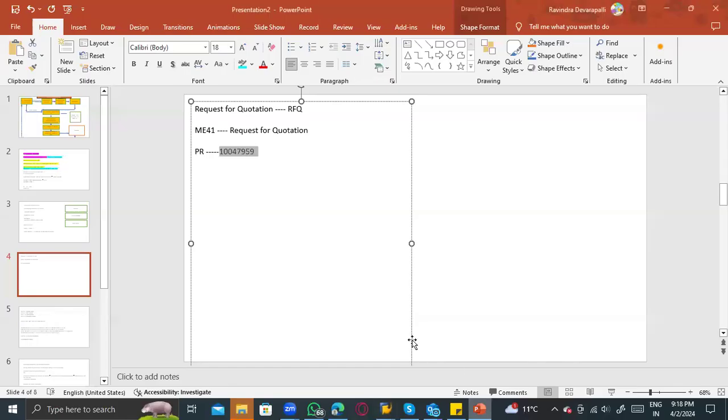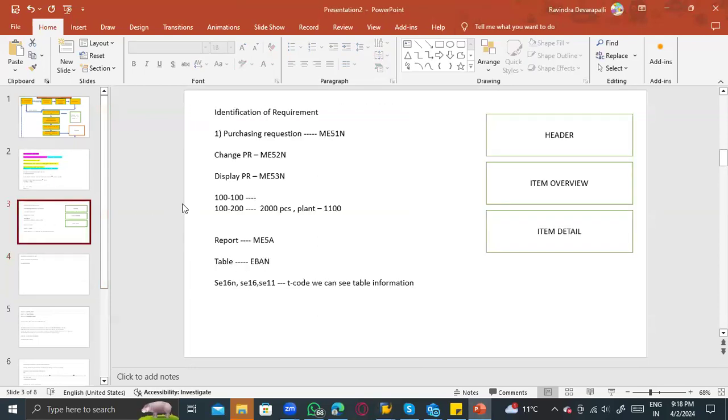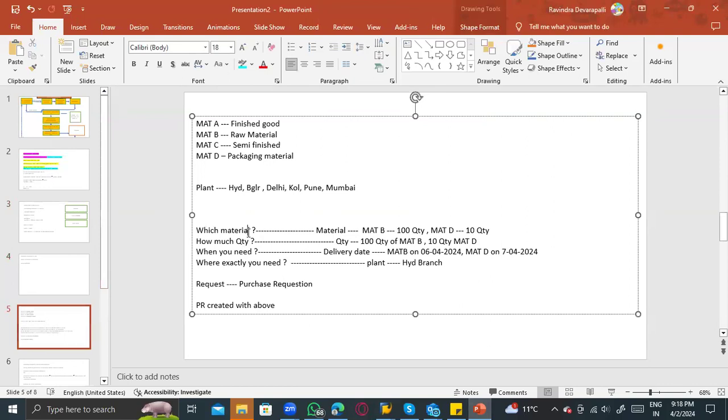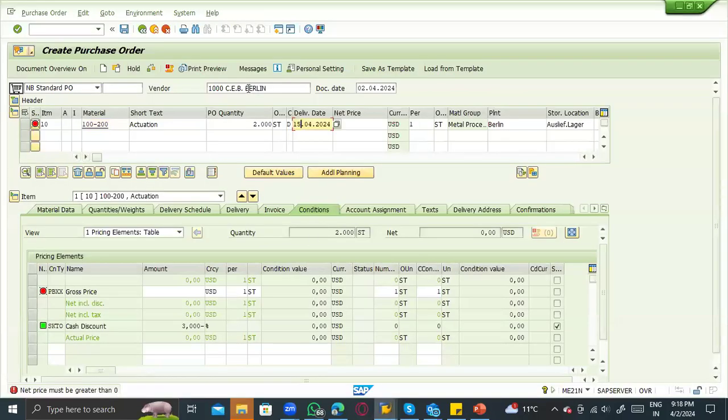So you see that while creating the PR, you have only the information of material number, quantity, delivery date and plant, but you don't have the price and you don't have the supplier information. So the supplier and the price you have to enter here. Just entering 120 rupees then.